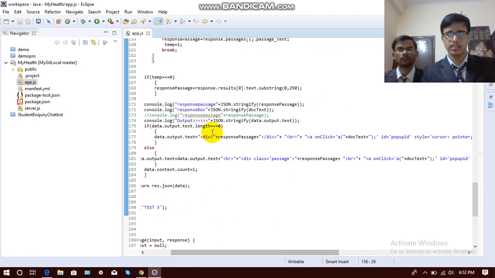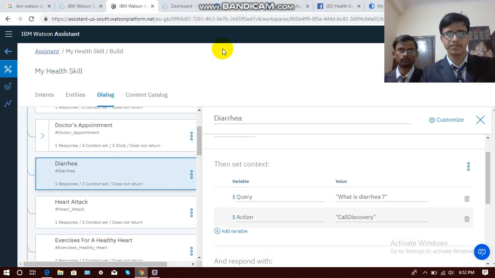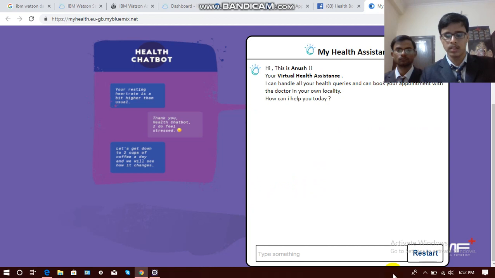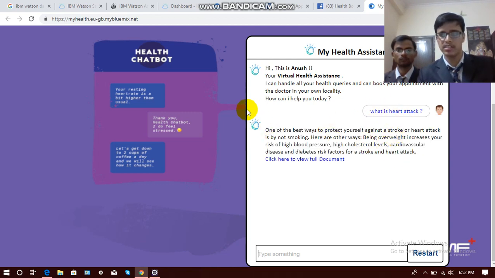And you can see this div we have created. This div appears when the user clicks on this particular page over here. Let's say we test a particular query over here. Let's say the query is, what is heart attack? So this is the query, what is heart attack. Let's press enter here. Now the response is coming from Watson assistant and discovery.